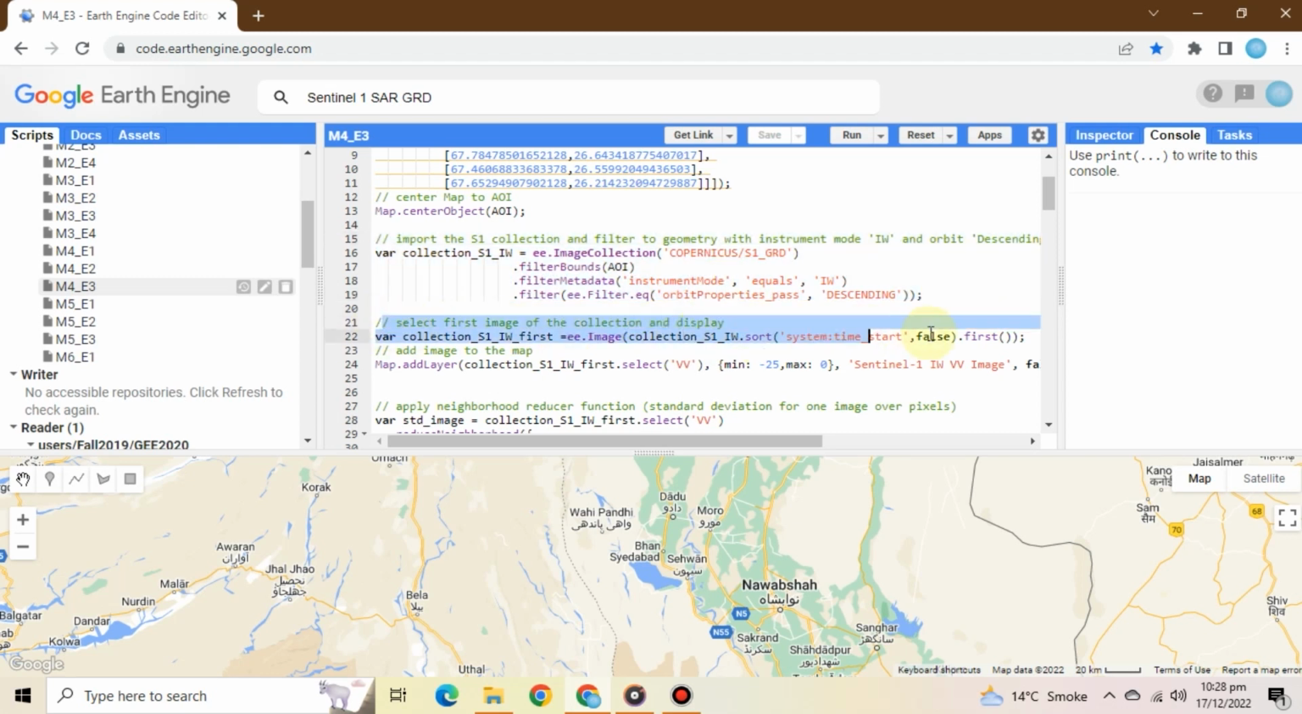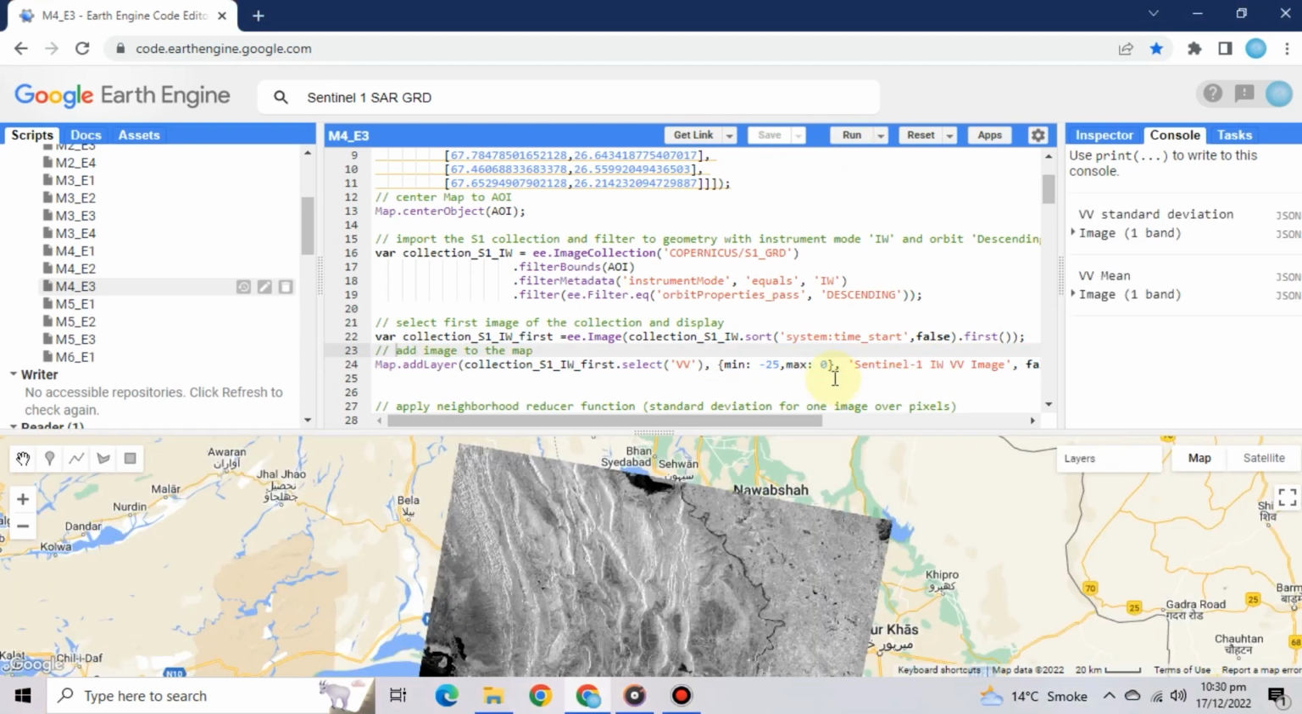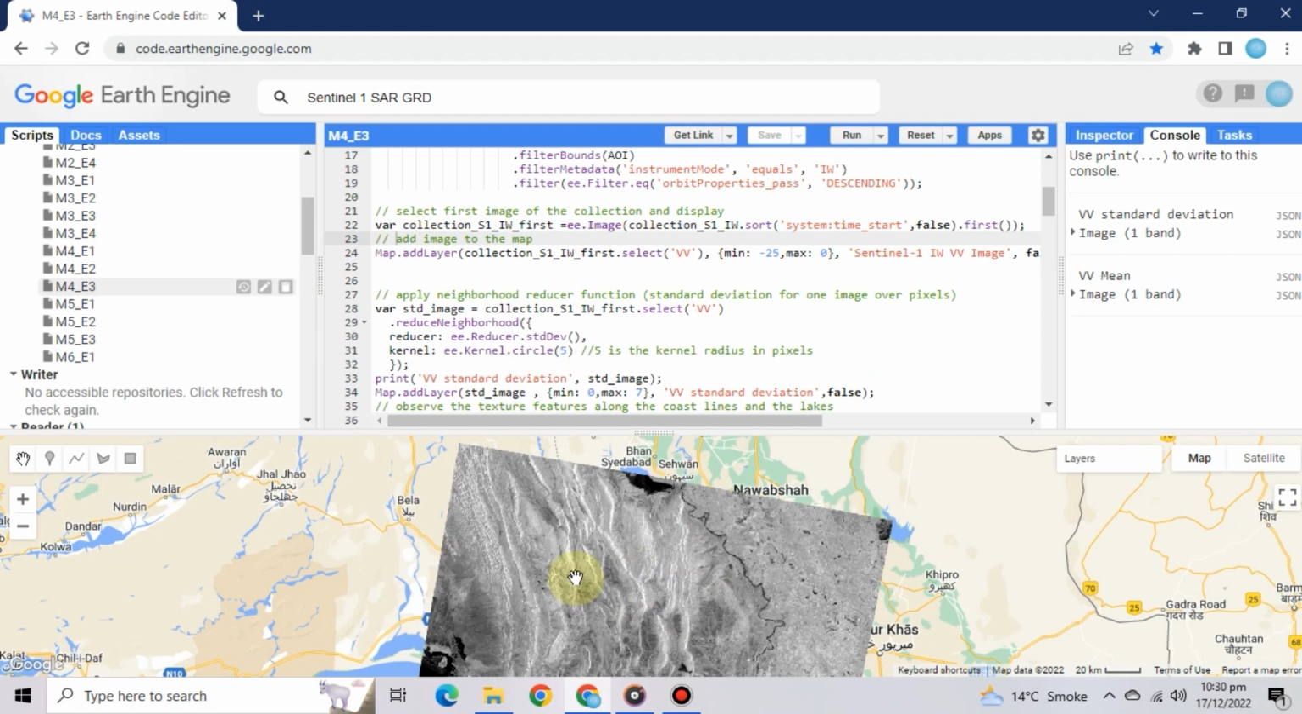Next, we will select a single image from the collection using ee.Image and add filter.sort to sort it by start time, and add .first so that it will give us the first image from the filtered collection, and add it to the map. Hit run. Now that we have our image, let's calculate some statistics on it.